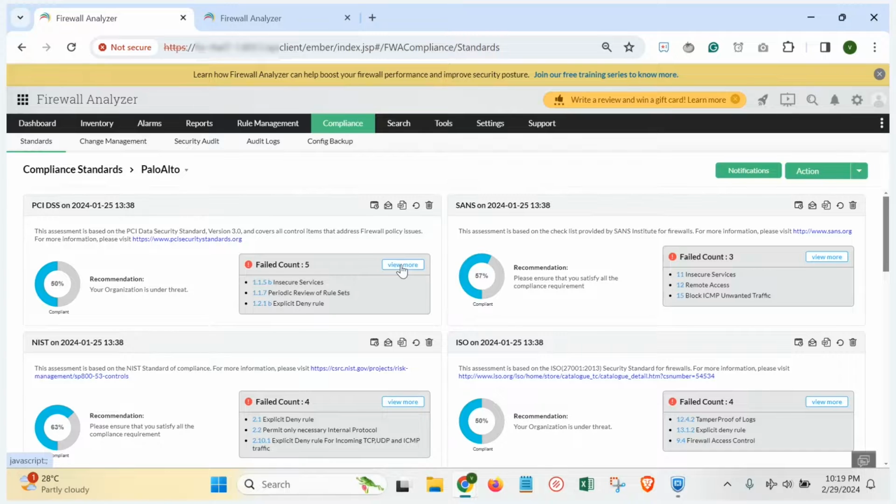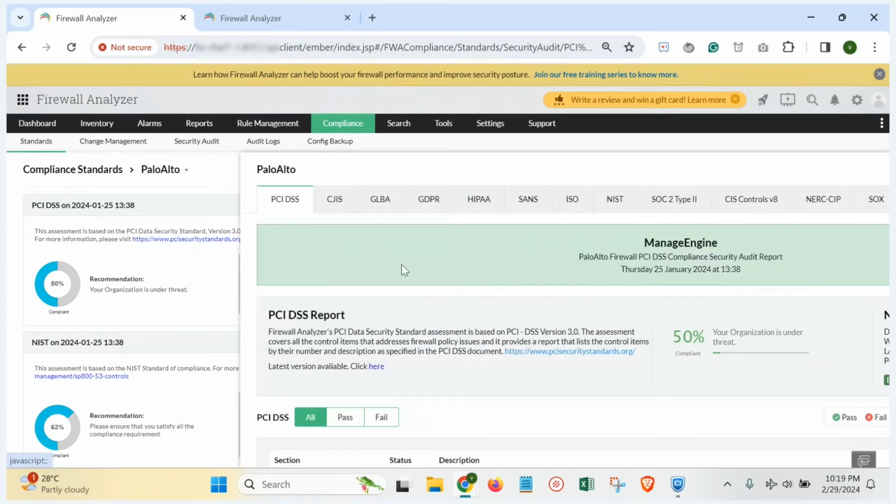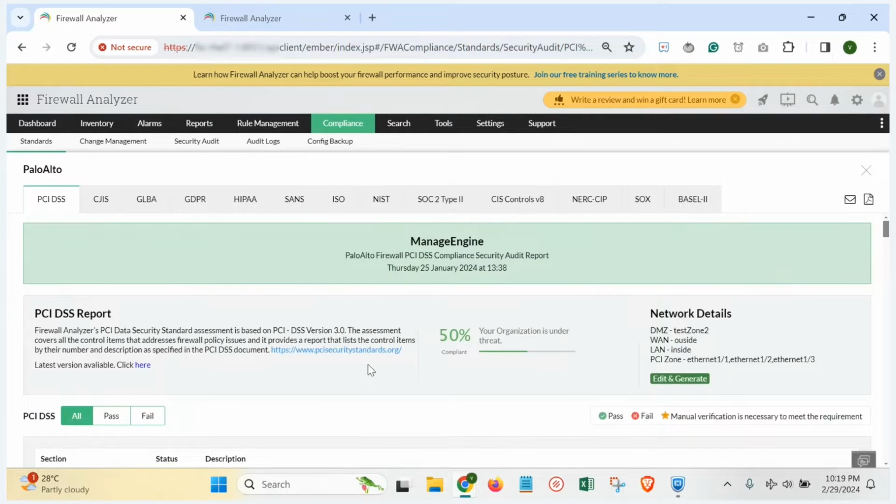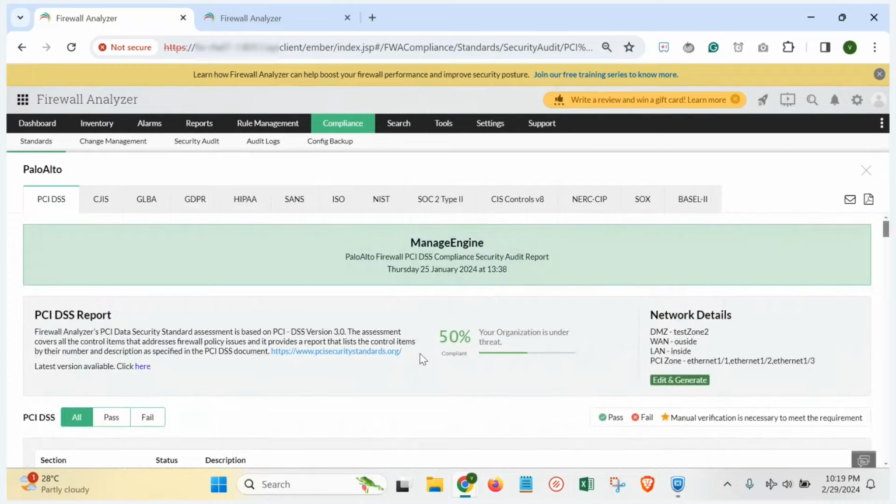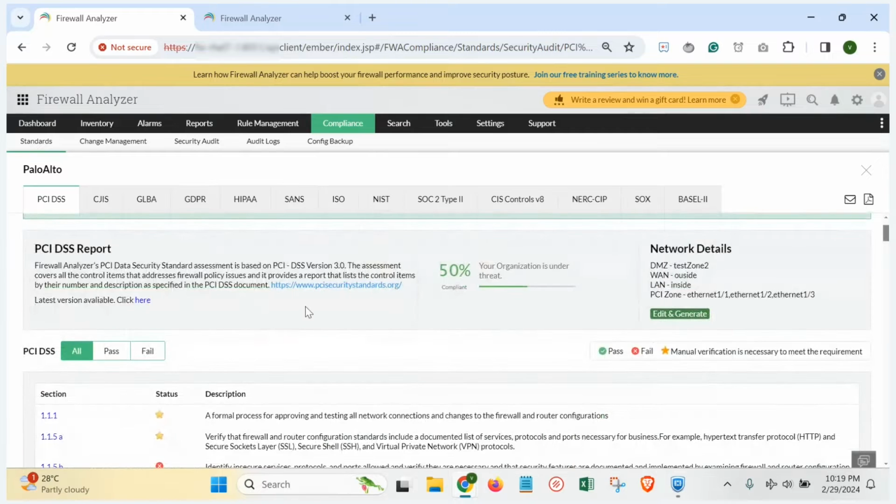So let us assume that the company that Jim is working on is a financial company which is card based. So it is mandatory that they stay compliant with compliances like PCI DSS. This particular firewall has been only 50% compliant with this particular compliance standard.